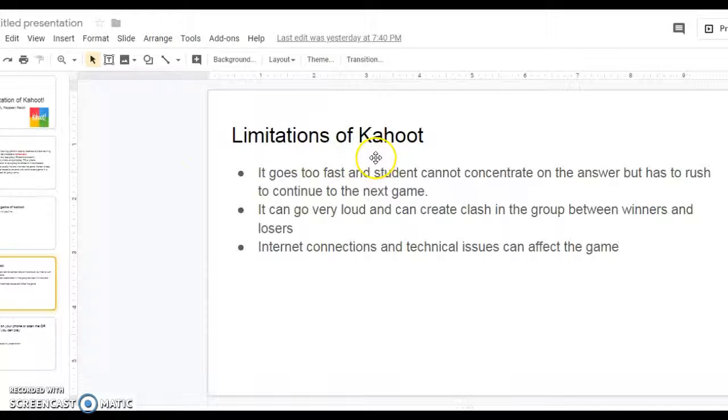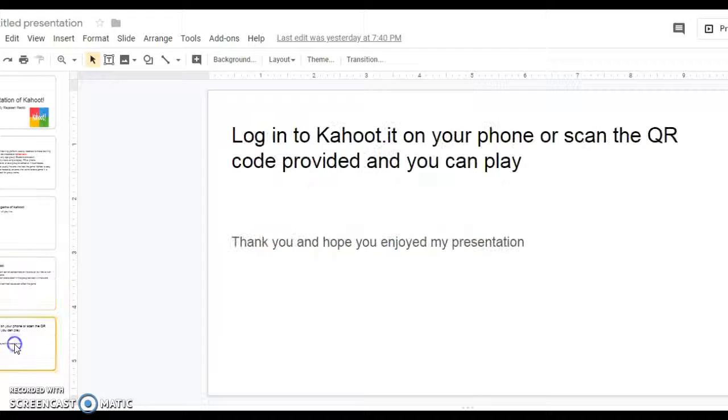The limitations of Kahoot: it goes too fast, and students cannot concentrate on the answer but have to rush to continue to the next question. It can get very loud and can cause clashes in the group between winners and losers. And internet connection and technical issues can affect the game.